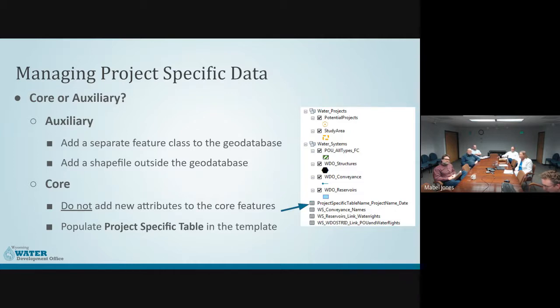Please do not add any extra attributes directly into the template feature classes. So the correct way to handle extra data attributes will differ depending on whether you're working with core or auxiliary data layers. With auxiliary data, there aren't any template layers, so all of the data fall outside of our predefined data attributes. Feature classes and tables will follow whatever format you feel is best suited to organize these data.